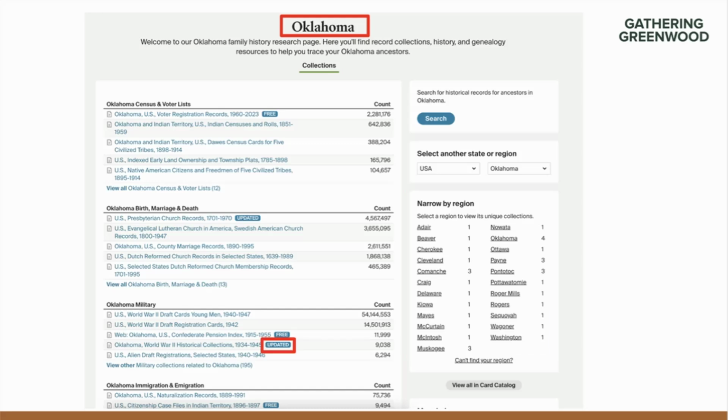Before we move on, I want to call attention to these little notifiers to the right of a particular record set. This one in red says updated. So if you previously searched the Oklahoma World War II historical collection at Ancestry, you might want to do it again, since they have added new information.